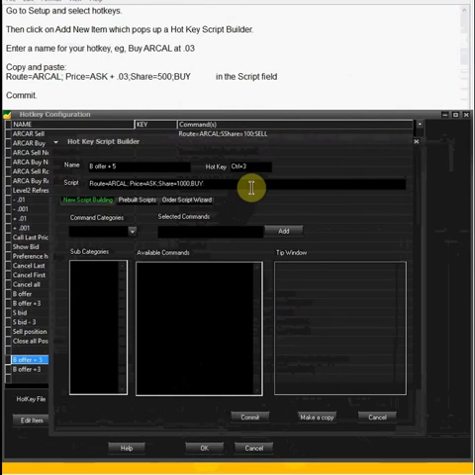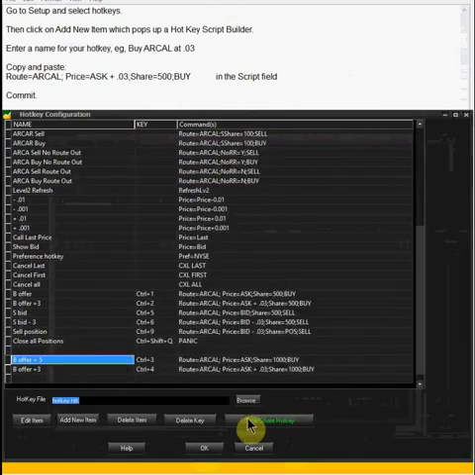So, buy is the last word. Buy. Boom, boom, boom. Okay. Commit. So, here I added two more keys. Arca add ask, 1,000 shares buy. For 3 and then for Arca at ask plus 3 cents buy. I tested the first two, they work just fine. I'm sure those will work. And then you go through and you do this.